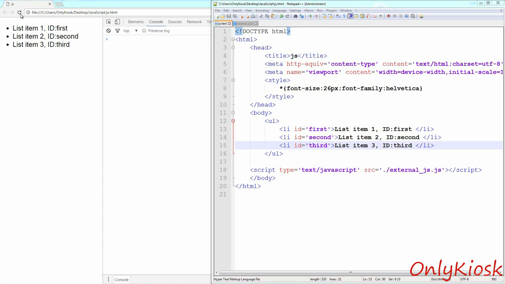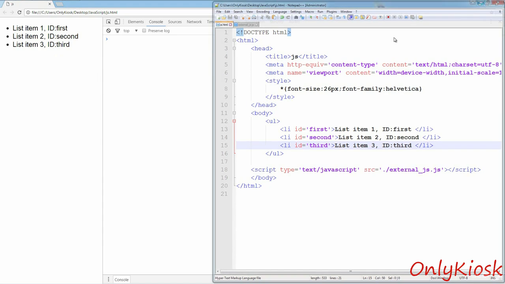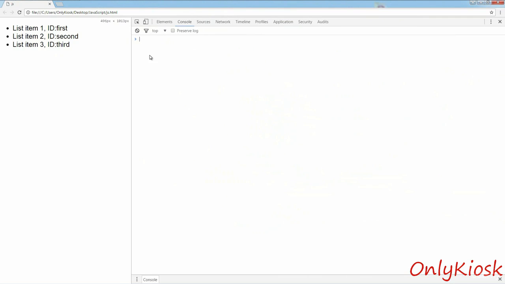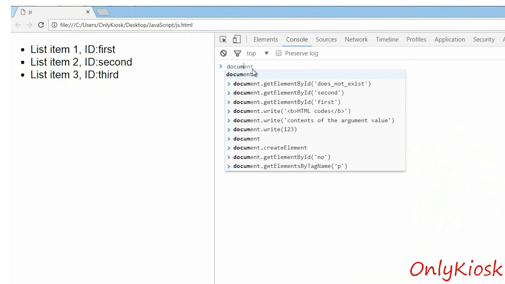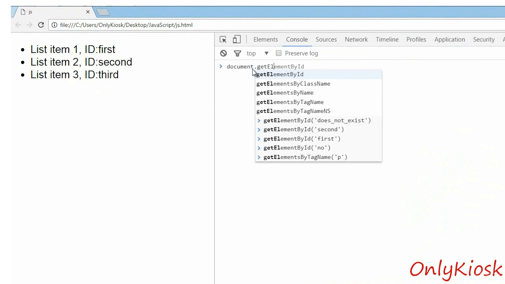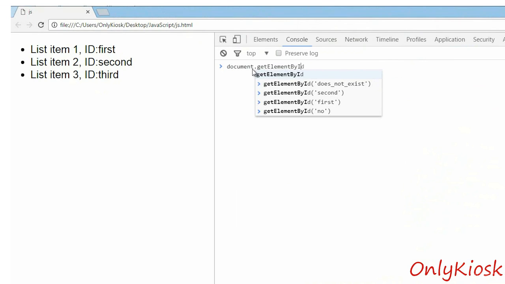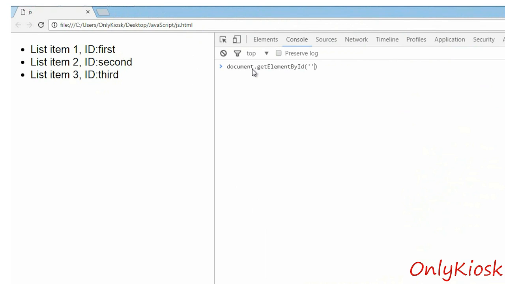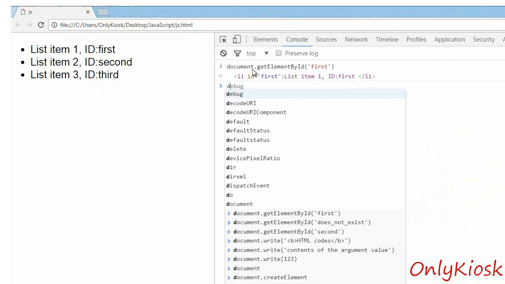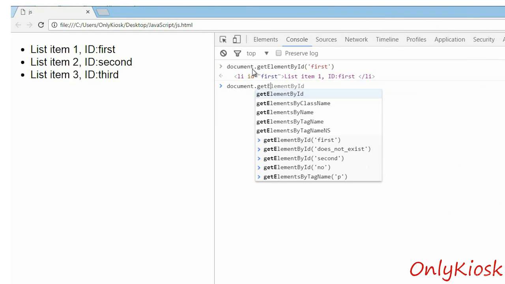So let's try what we've learned. The HTML file we've got contains several page elements. Each element has got its own ID. Let's try the getElementById method on this file. We can see the getElementById method can return the selected page element.